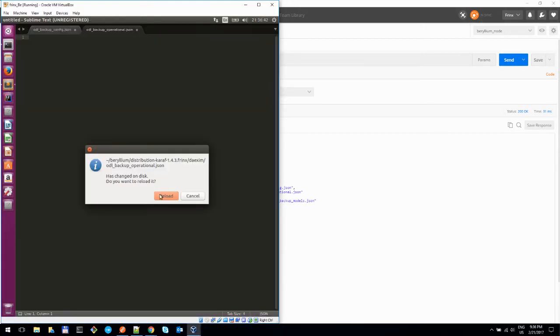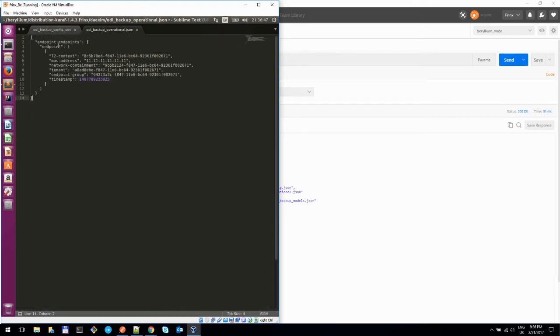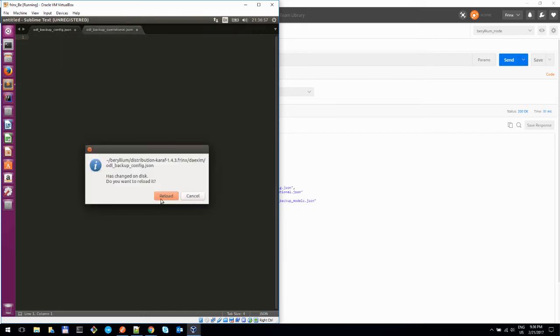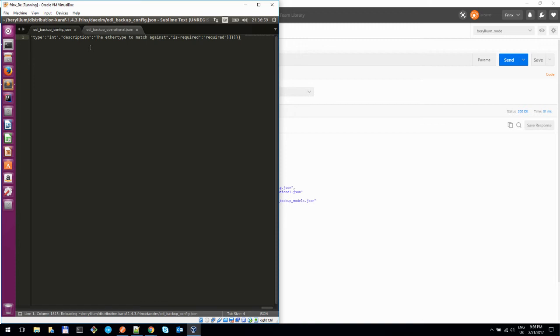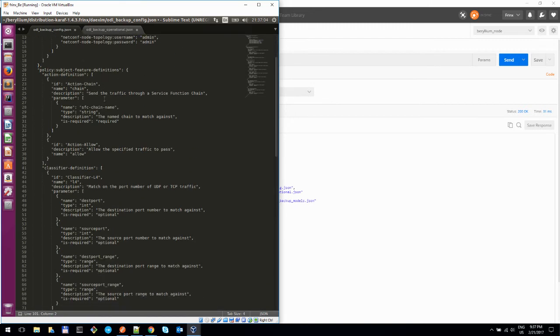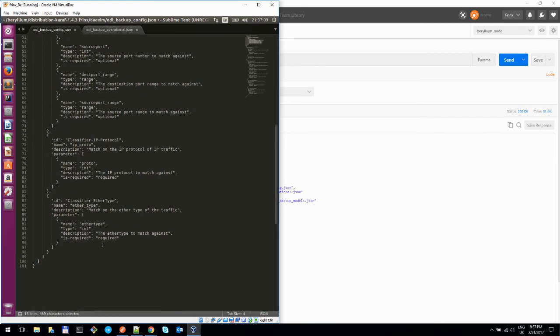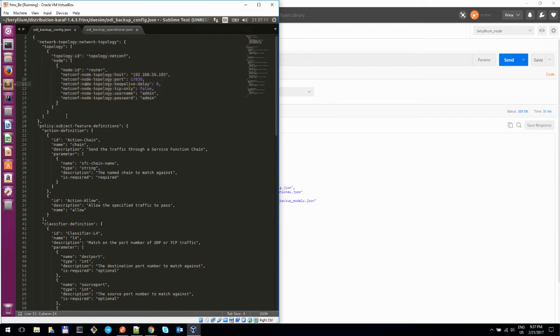So after we exported the content, we can have a look at the JSON files. As you can see, from the operational data store, we exported only the endpoint because we excluded the topology and also the inventory. And from the configurational data store, we exported the topology and some GBP data. So basically, the inventory in the config file is missing because we excluded that.